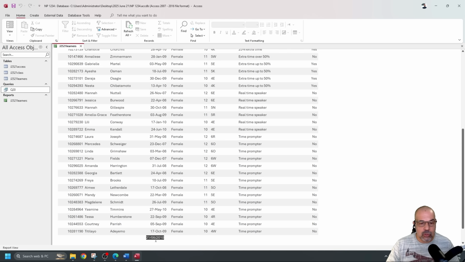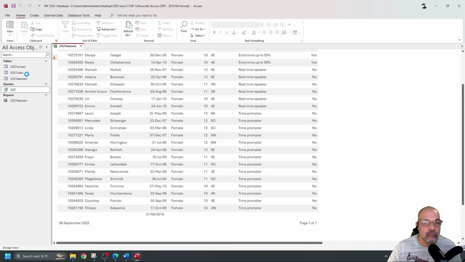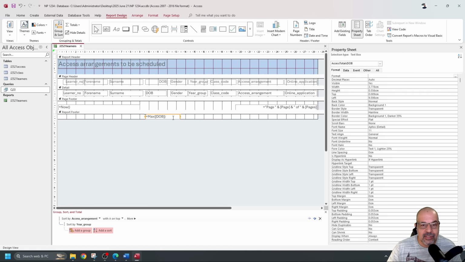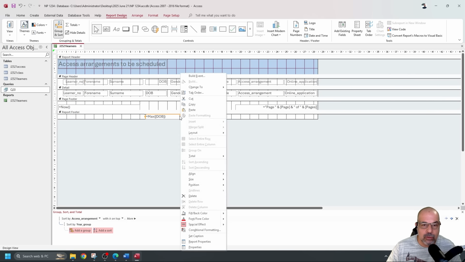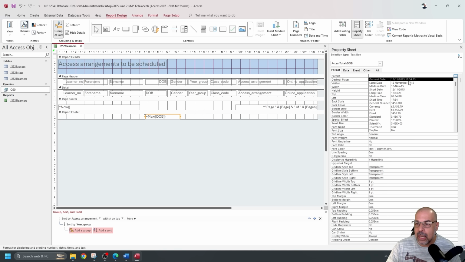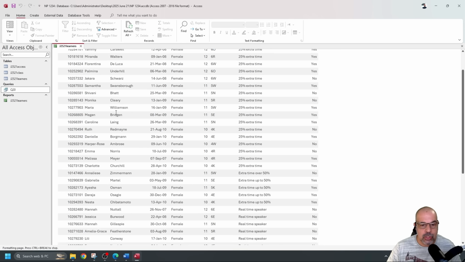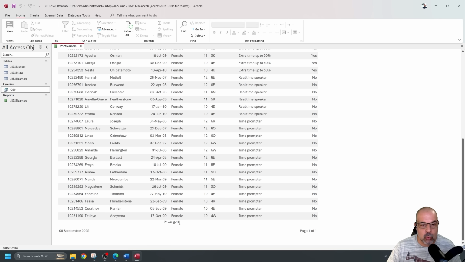Okay. Now I want to change the format. Can you see it says 8th here? I want the short date. So with this selected, I want my properties. If you don't have the properties, simply right click on it, properties, format, and I want to change that to a medium date because it said all dates should be displayed like that. Oh, sorry, let's go to view. So now that should be, there you go, 21st August 2010. That is the latest date, so the birth date of the youngest child.